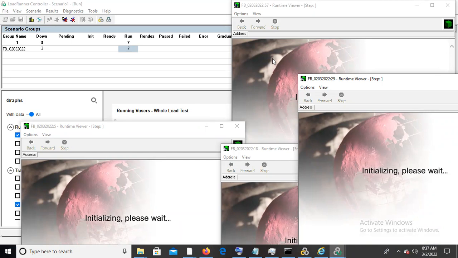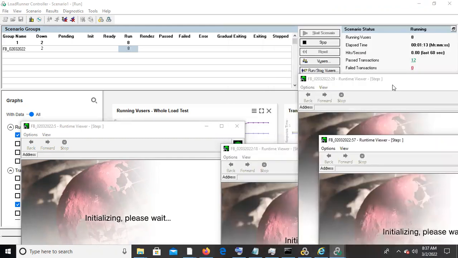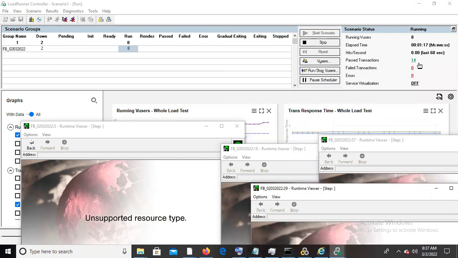So while executing the test, there is no need to do anything. You should just monitor how many users are running and whether you are getting any errors. You can observe here whether you are getting any errors, and also how many transactions passed and how many failed. We need to observe these things.